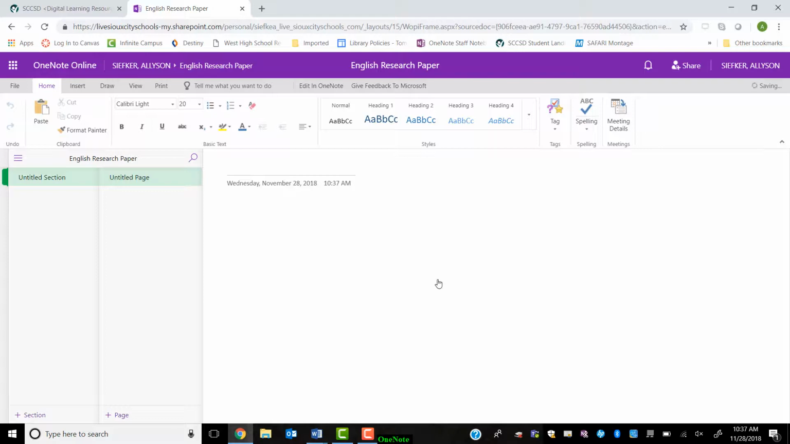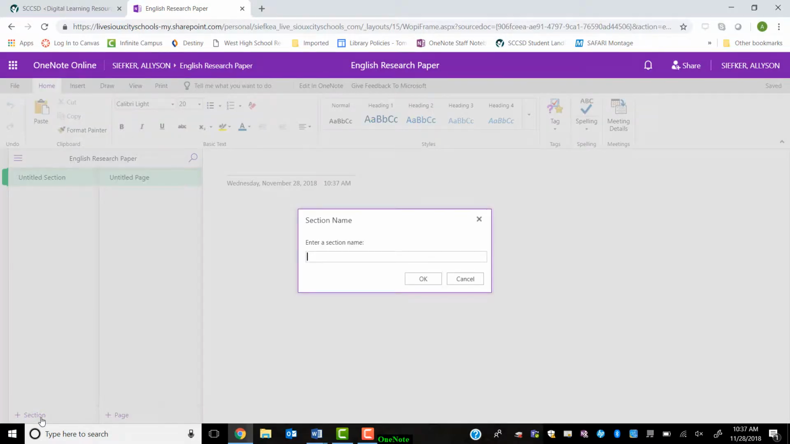So when you first create it, it is opening up onto the online OneNote version. It looks a little different if you're used to using OneNote on the computer. Your sections are actually over here on the side instead of on top. And here's where you can create your other sections. So you could call this your Article 1. And depending on how many resource articles that you need, you could keep adding.